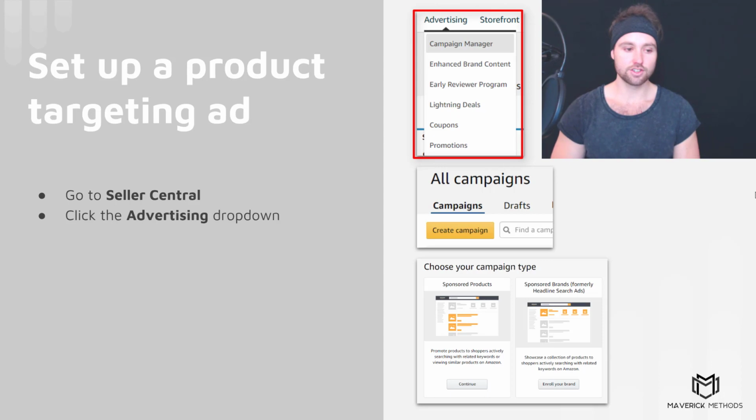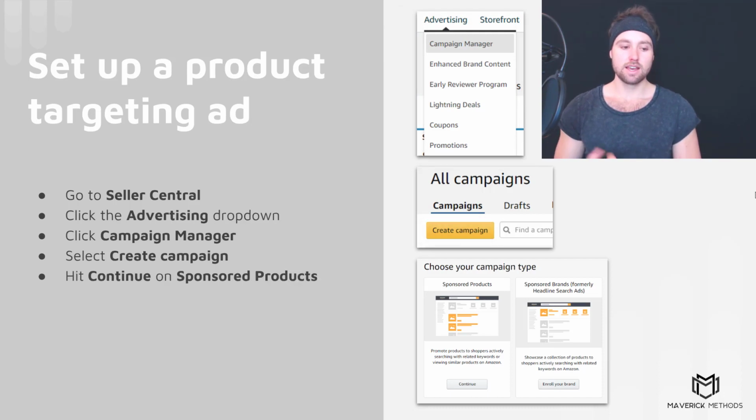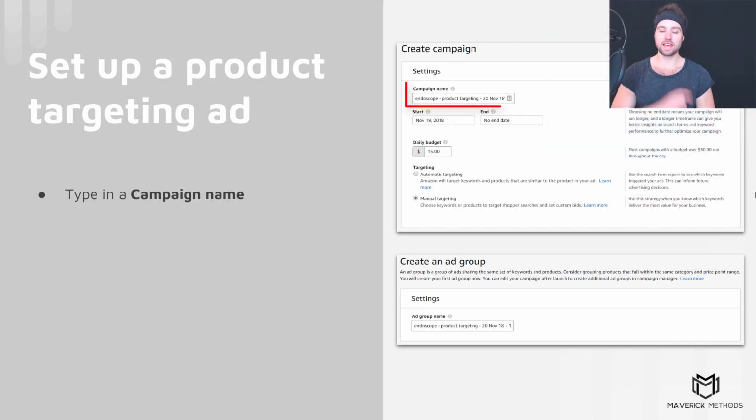You're going to go to Seller Central, click Advertising drop down at the top, click Campaign Manager, create campaign, and hit Continue on the Sponsored Products block. Type in a campaign name at the top.